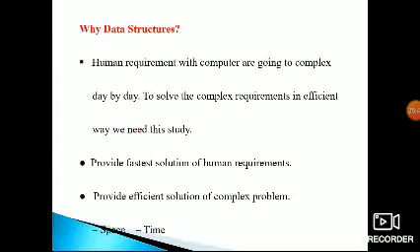Why are we using data structures? Human requirements with computers are becoming more complex day by day. So to solve the complex requirements in an efficient way, we need this study. It provides the fastest solution to human requirements and an efficient solution to complex problems, in space and time. Because in the computer we store a lot of information, and storing it is very difficult, and accessing it is also very difficult. That's why we use data structures in real-time examples.